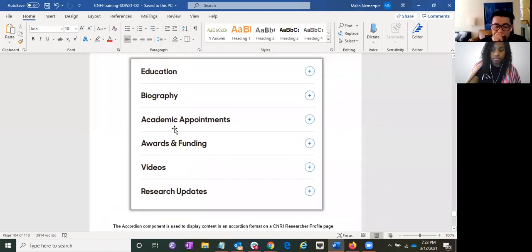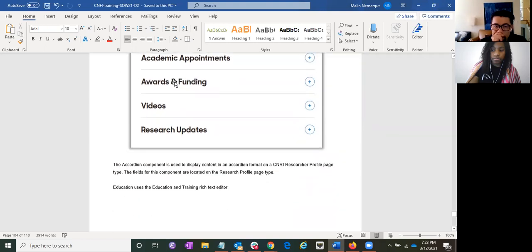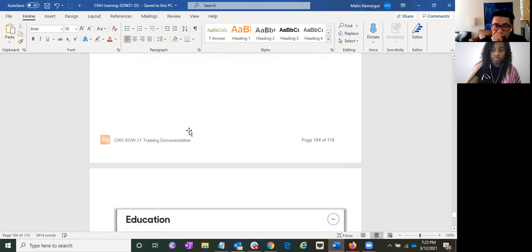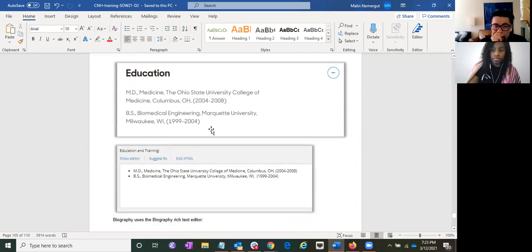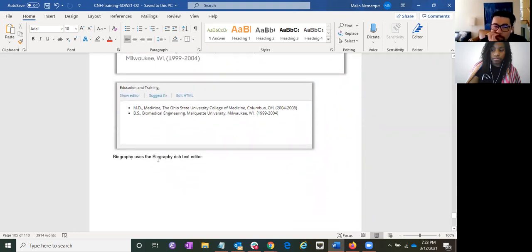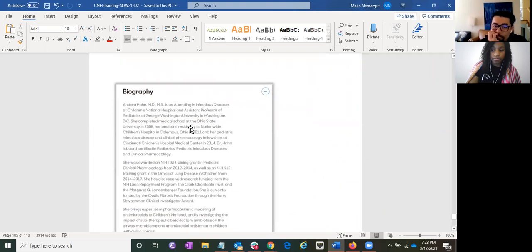You can have any of these or all of them, whichever fields are populated here are what will be displayed. So the first one is the education. That one is just using a rich text editor. So whatever is displayed there, that's how it'll display. Same for the biography, it's using a rich text editor.